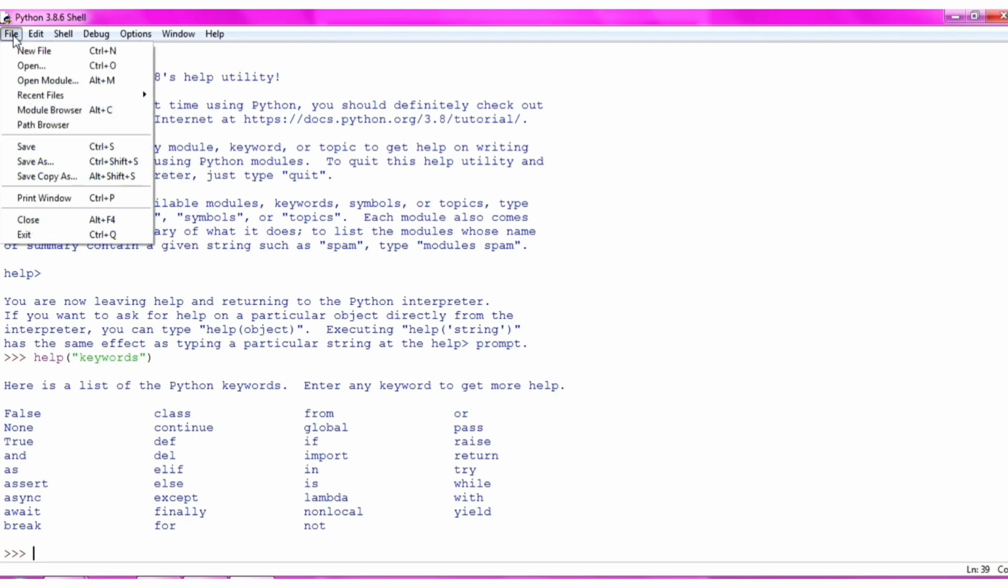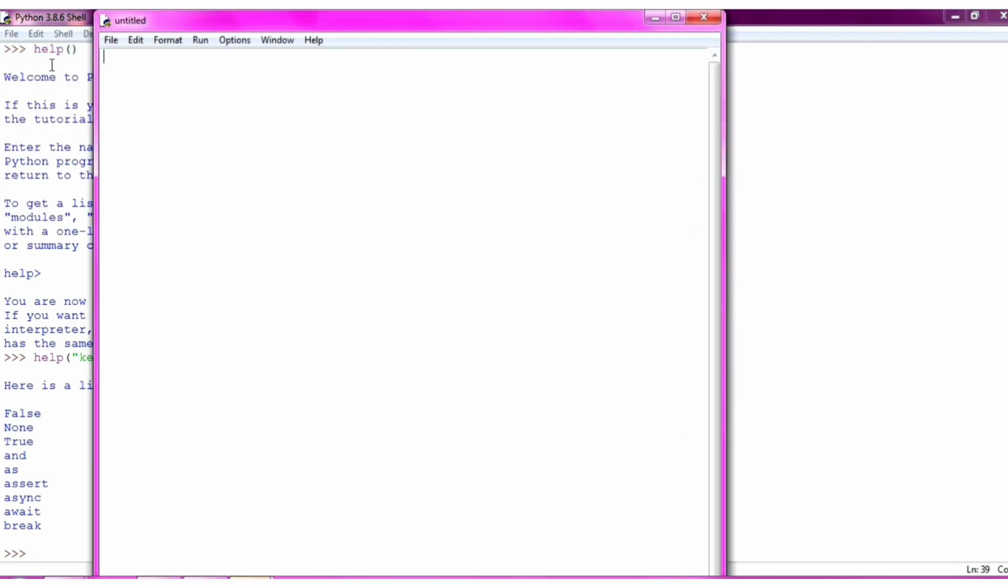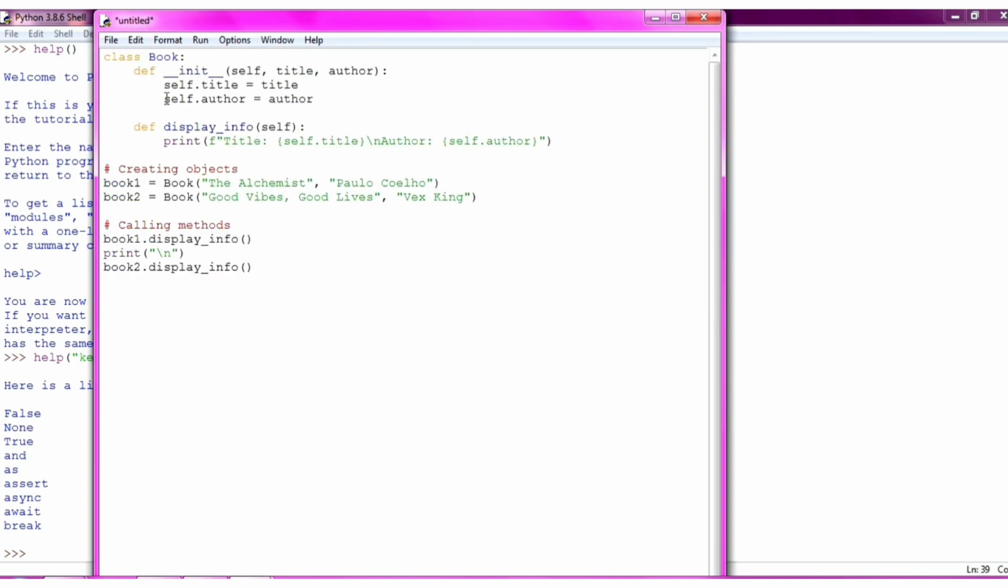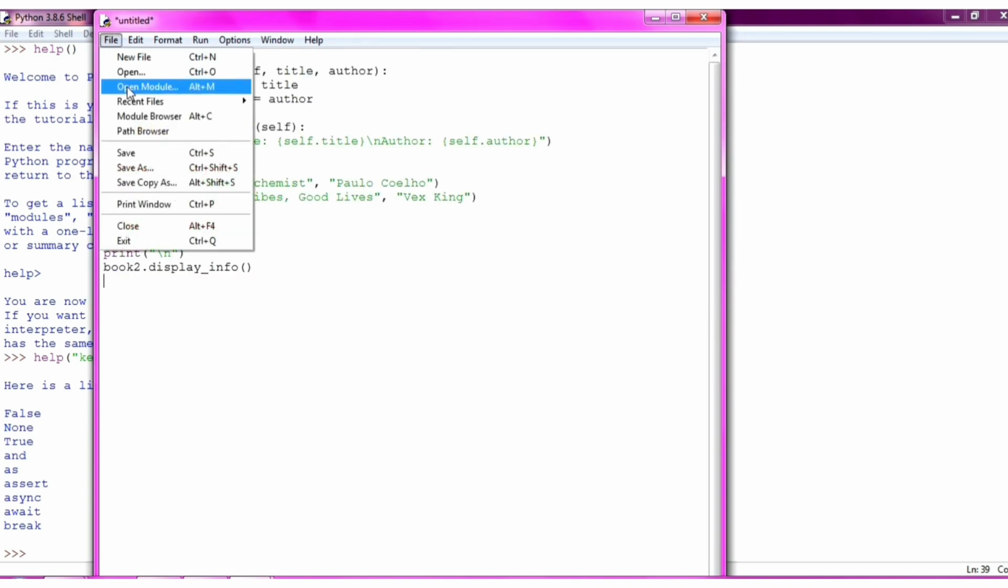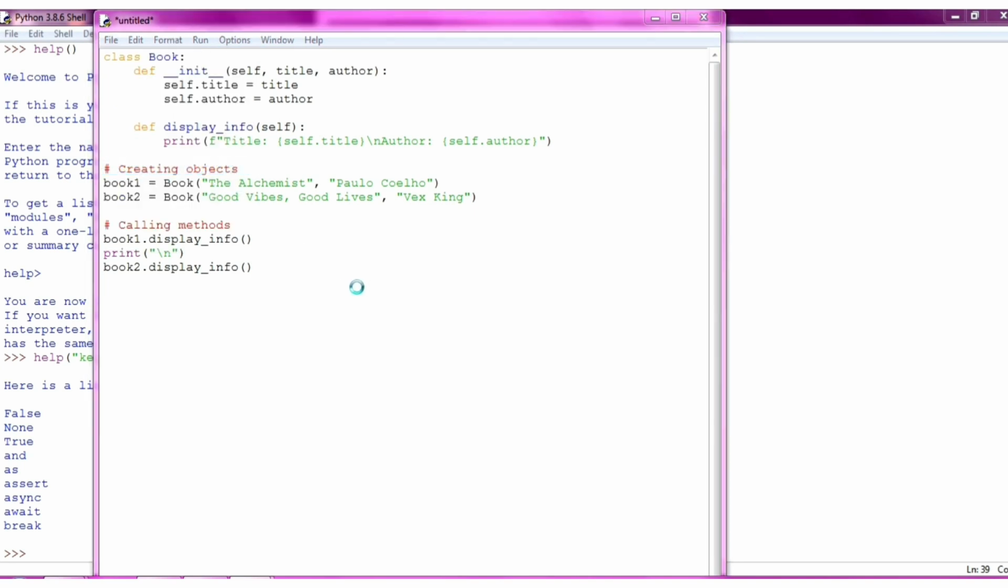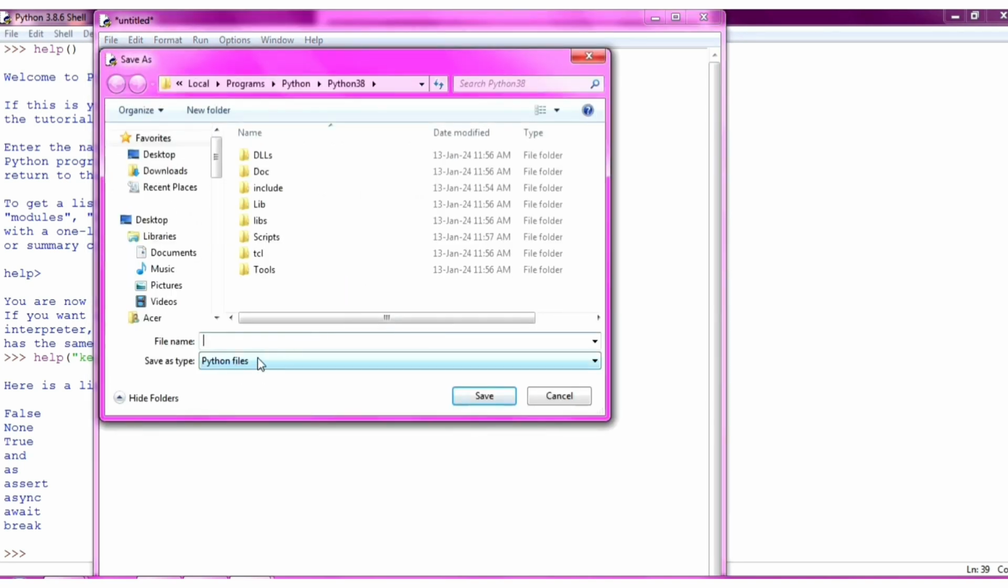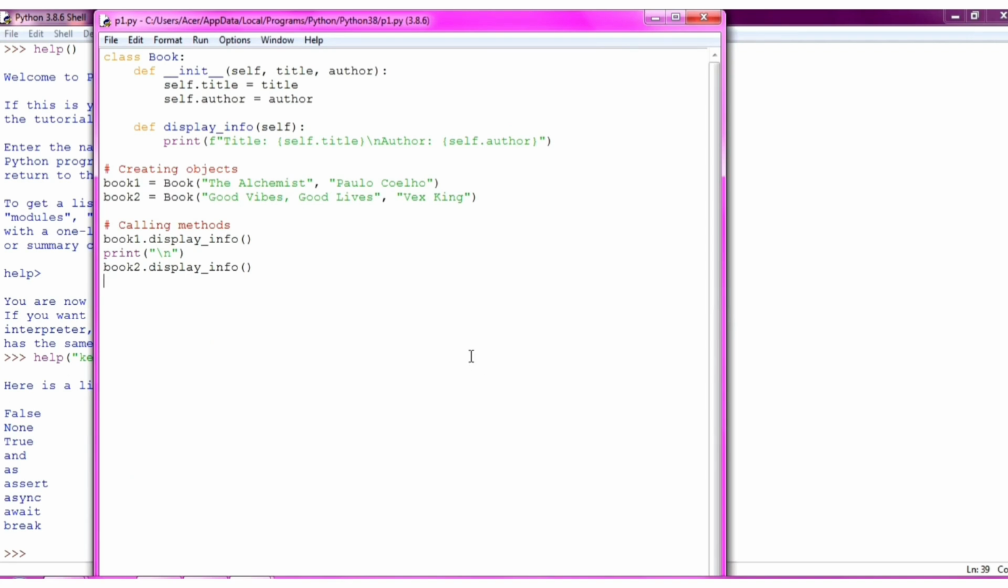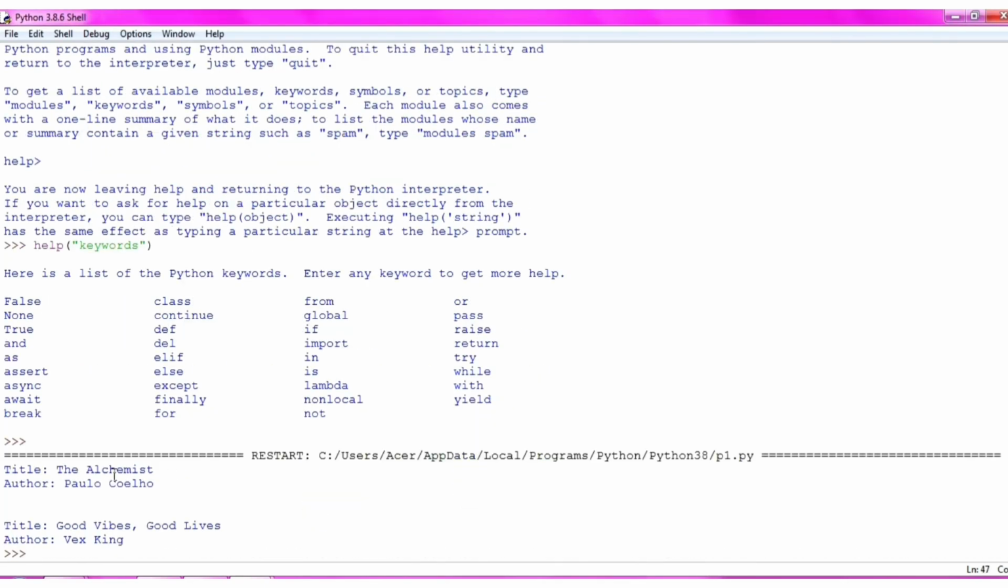In the interactive window, select the file menu. In that, select new file. Write a Python code. Now save the file. Now it has been saved. Now run the file and you can see the output in the interactive window.